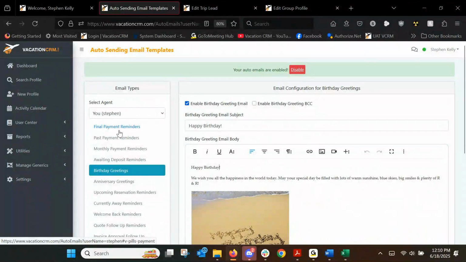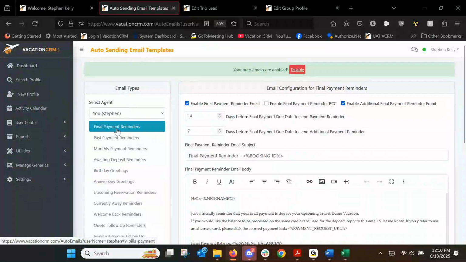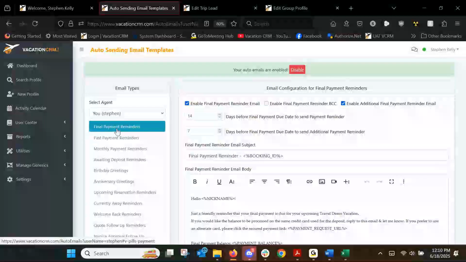Moving up into the ones that are going to have probably more of an impact in your day-to-day use would be things like final payment reminders. This one is very popular because I'm sure you all know it's a pain to look up and type up an email to each client individually and send them final payment reminders. So you can have the system do that for you.